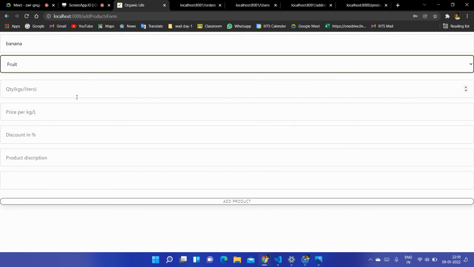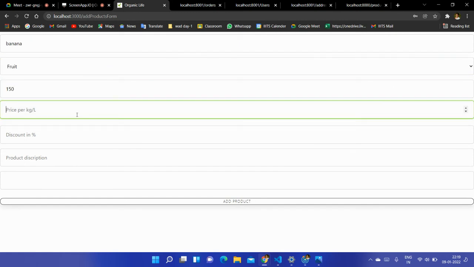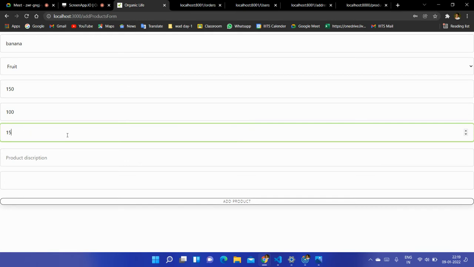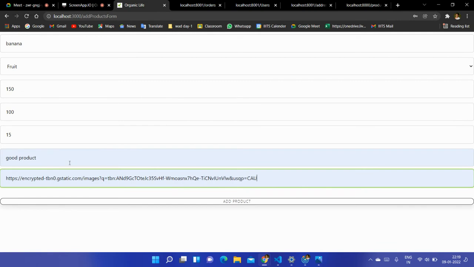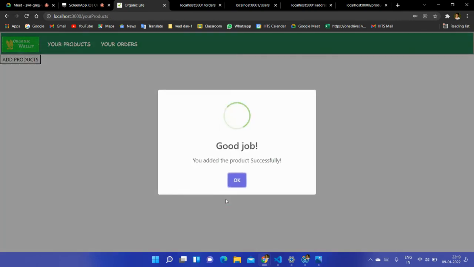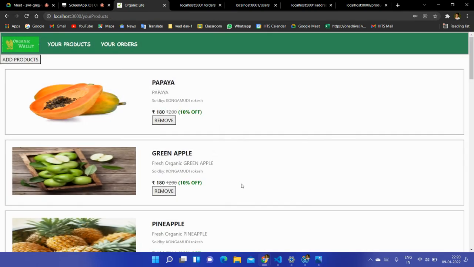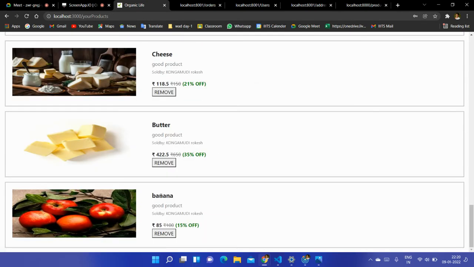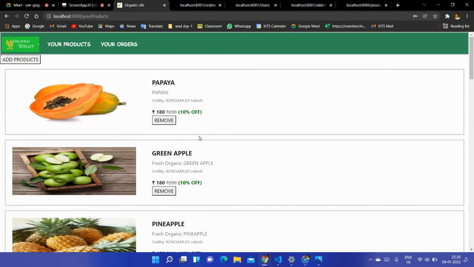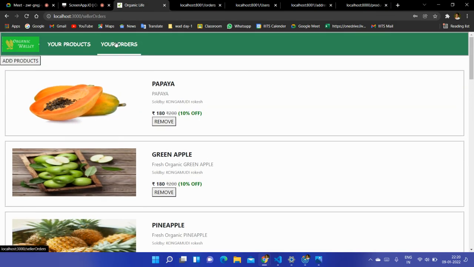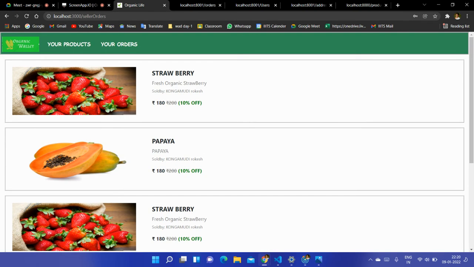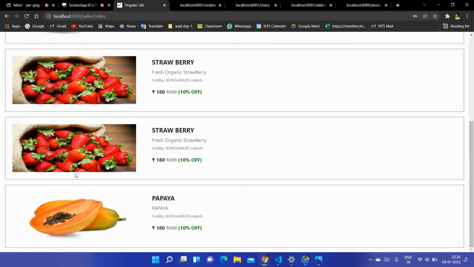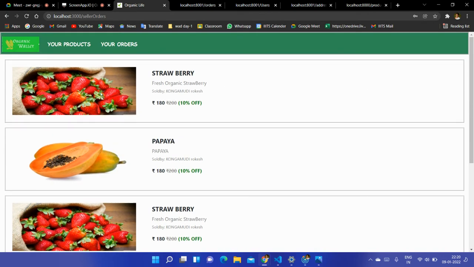Here we are adding banana. It will ask for type. It will ask for how many kgs and price per kg. If there is a discount, you can add the discount and product description, and he has to provide the image URL and it is added to the product. This is displayed here. Image is added, Apple image. And coming to your orders, when somebody is buying his products, that product is logged in here. Those products are displayed here in the seller interface.